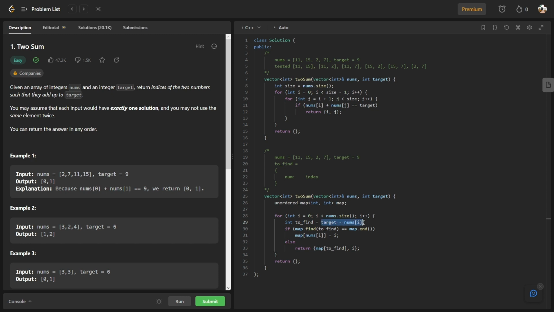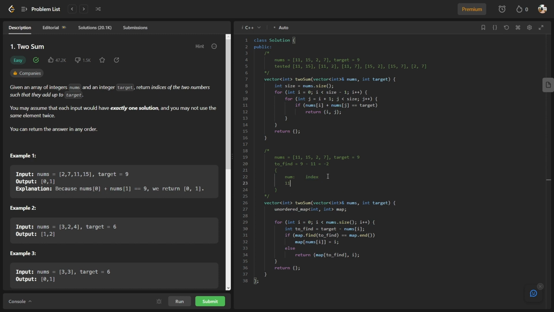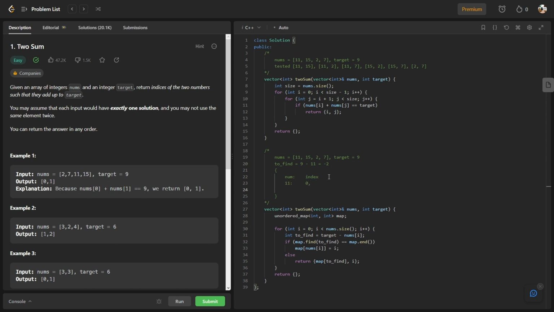So for example, 11 is the first number, and 9 minus 11 is -2. And since we cannot find -2 inside the map, since the map is empty right now, then we will put 11 inside of the map along with its index of 0. Right. Next one, 15.